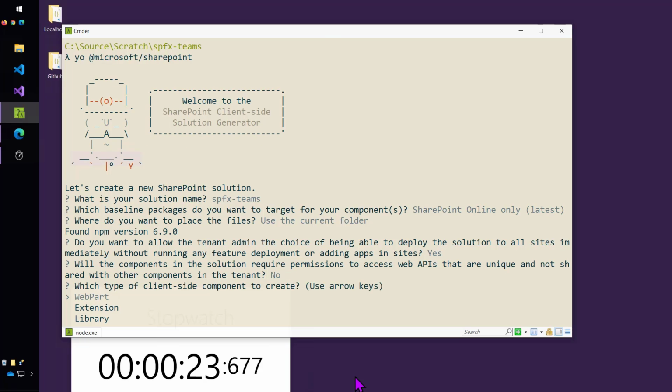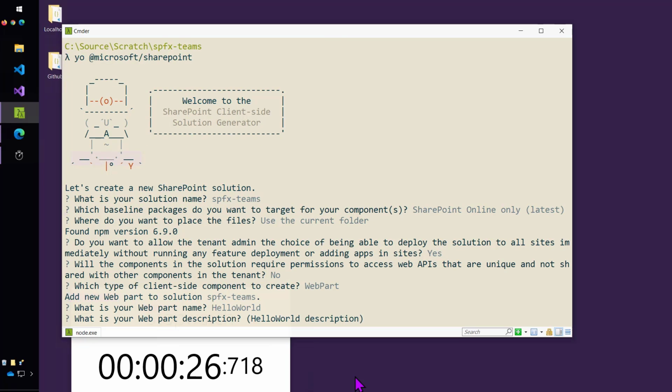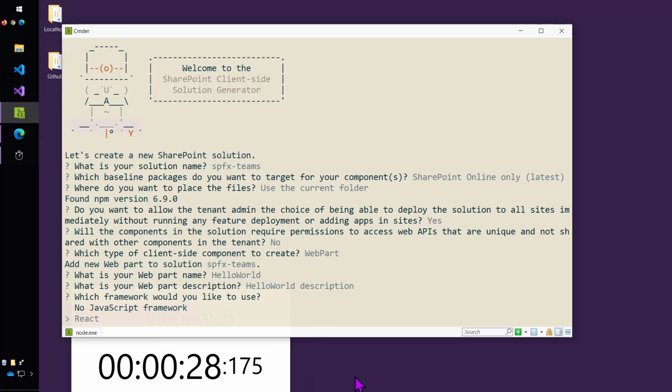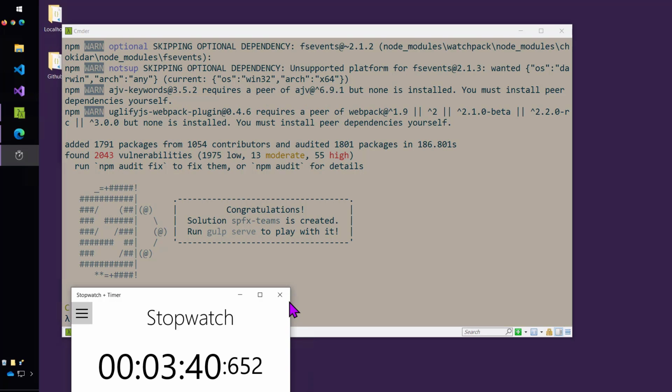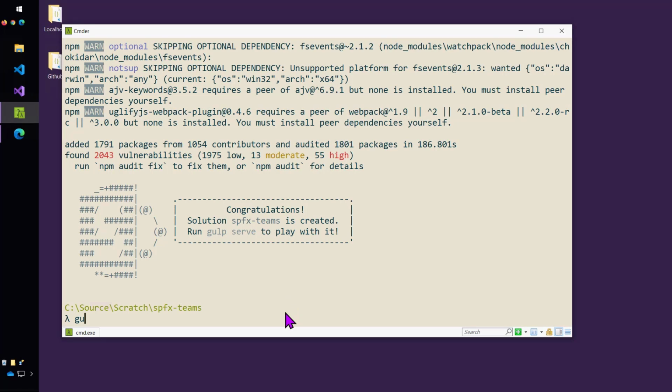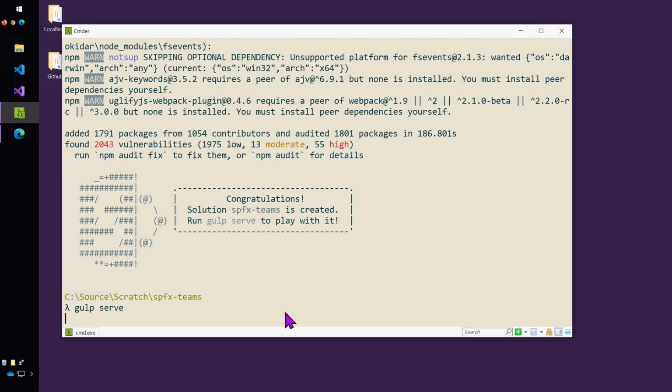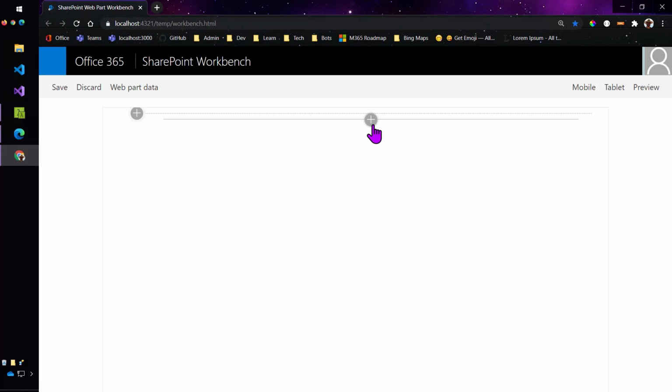So I'll say yes to that, and I'm going to build a web part. And I also get to choose between no JavaScript framework, React, or Knockout. So I'll take React, and off we go. And there we go. And you can see this took over 3 minutes to run. And I have a pretty fast internet connection. So expect this to take a while to download all of the dependencies that are needed to run the solution. Most of these are used at build time and not at runtime. So you don't have to worry that all this is going to be downloading to your end users. So gulp serve is the command to debug locally.